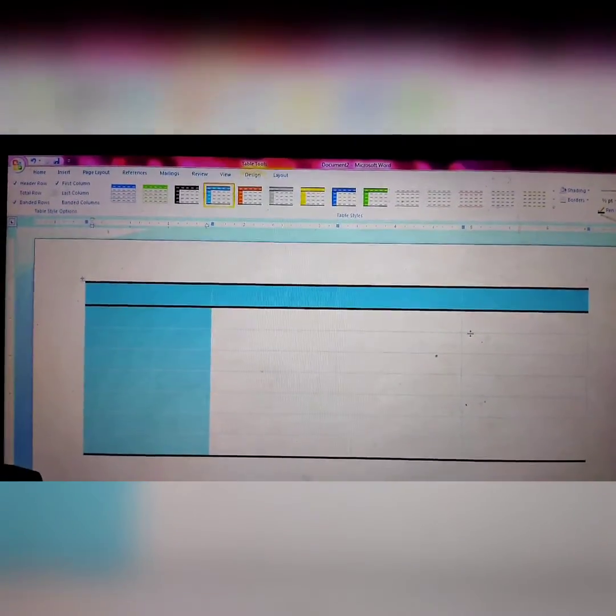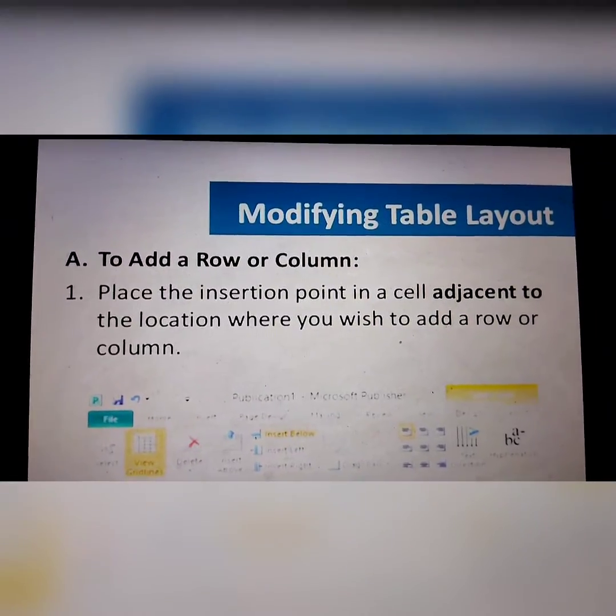Now students, the next part is shading and border. So this is the shading area, and after that you can see this is the border. So these are the border and shading features for a table in an MS Word document. Next, students, is modifying table layout.